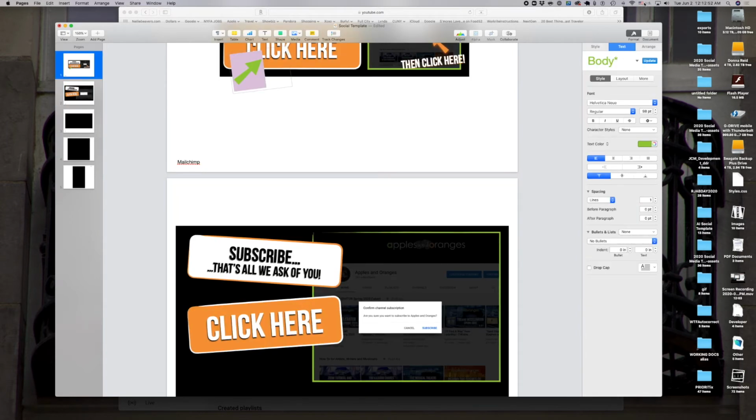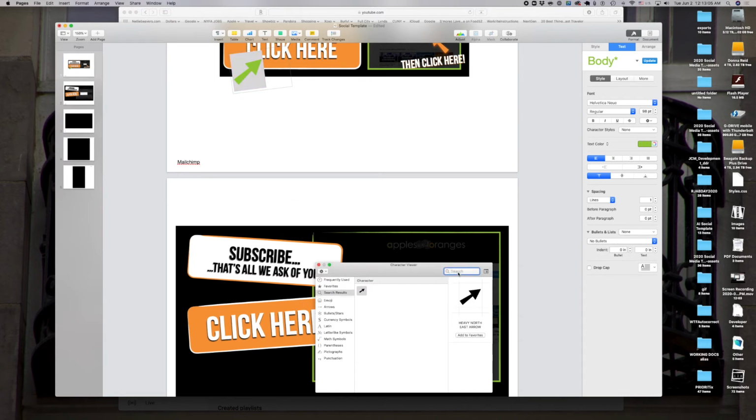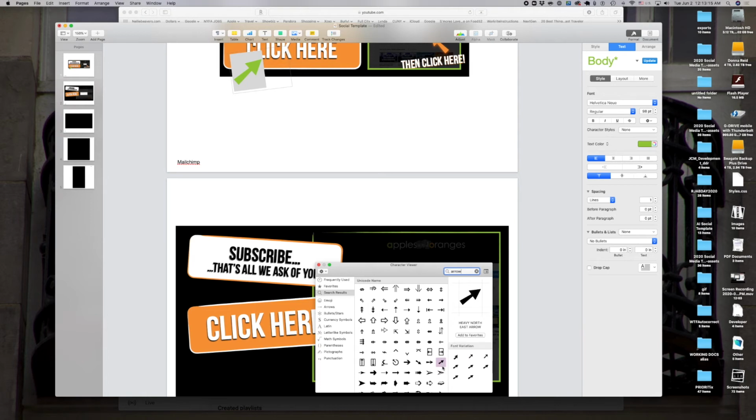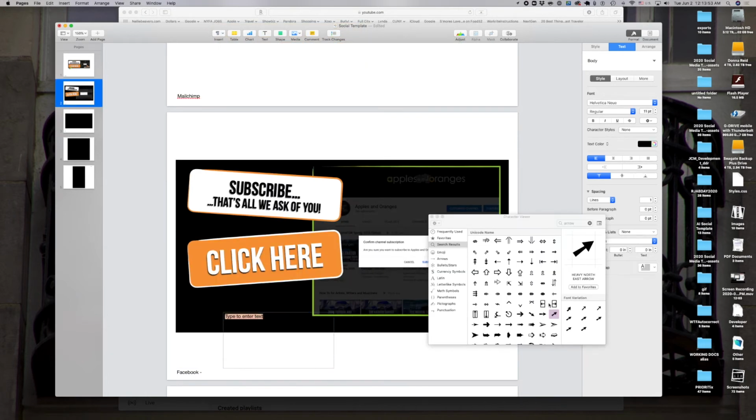This next step is a little bit advanced, but in my keyboard settings, I have the ability to show emoji and symbols. And this is how I did this. I searched arrow here and I found an arrow that I liked, which was this one right here, and I just typed it in. If I click on my text box, then double click the arrow, it'll insert it. Now it's tiny and it's black, so let's increase the size.